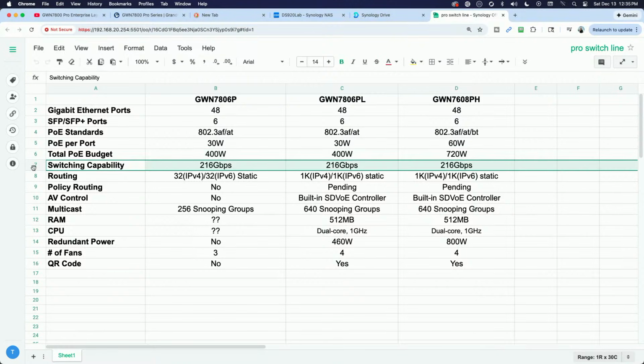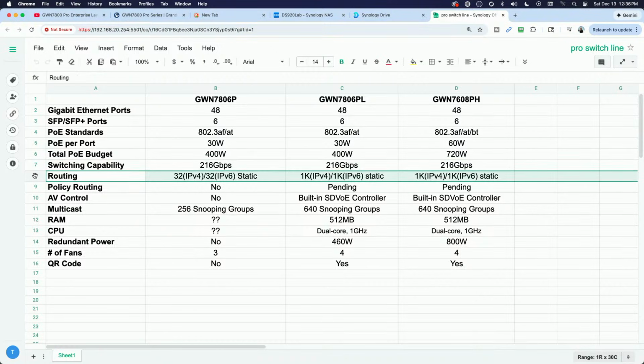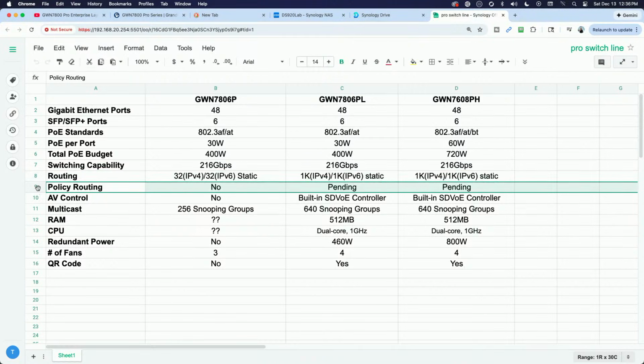Switching capacity hasn't changed. On the routing, there's a significant difference. You get 32 static routes under IPv4 and IPv6, as opposed to 1K, it says here, on IPv4 and IPv6 on the two Pro switches. Policy routing doesn't exist on the 7806P, and they say it's pending, so I'm assuming that's coming in a future firmware update. Here's a new and interesting one.